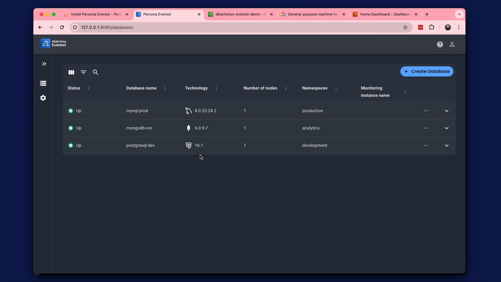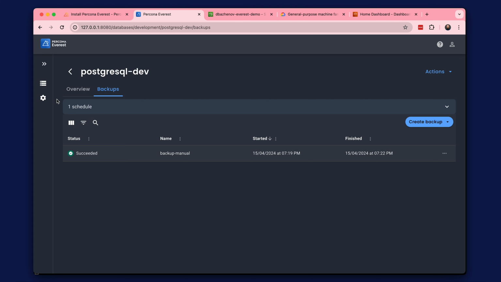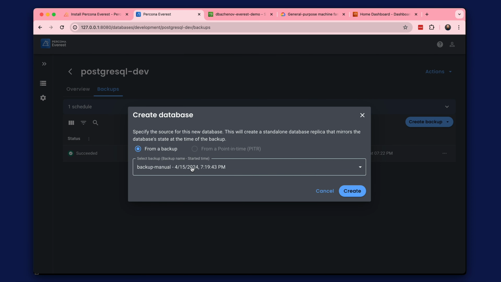Now let's explore the database restore features. We have manually created a backup for PostgreSQL. Let's open the PostgreSQL page and the Backups tab. We can see that the backup is successful and check the Action menu. We can restore the current database or create a new database using this backup. I choose to create a new database.